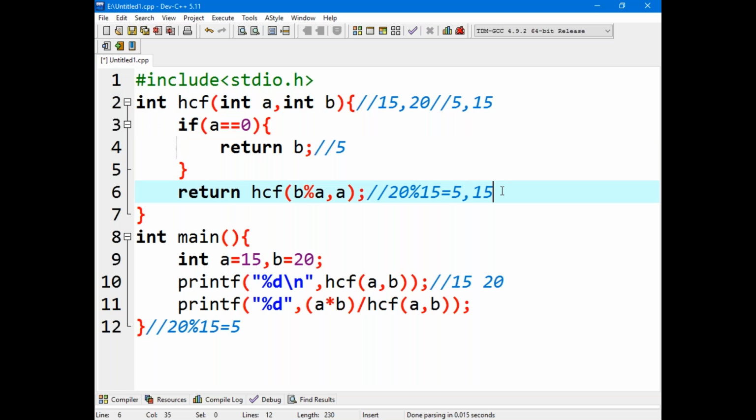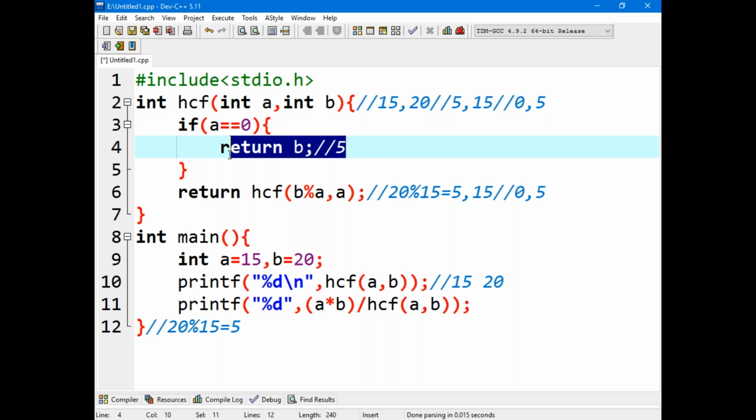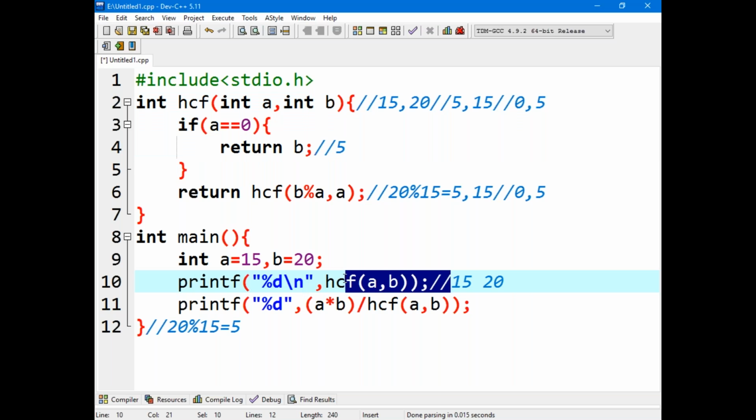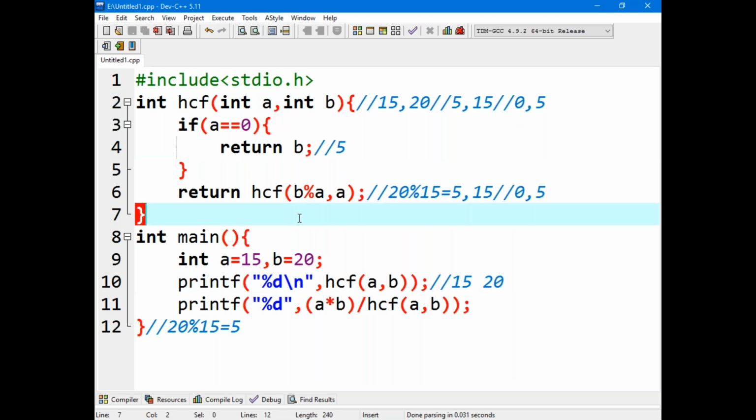No, it is not true. So now what happens? 15 modulus division of 5. You will get 0. And the a variable value will be taken by the b variable value. Next you'll get a function call with 0 comma 5. So finally, whenever the a value becomes 0, the b value 5 will be passed to here. Okay, so it is a simple basic program, HCF. Understood, ma? ID number 255. Okay, ma. Thank you. Fine.